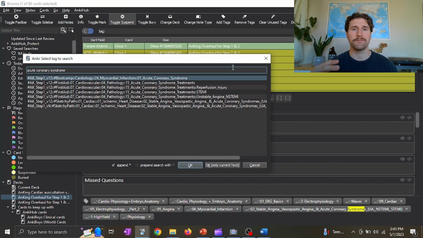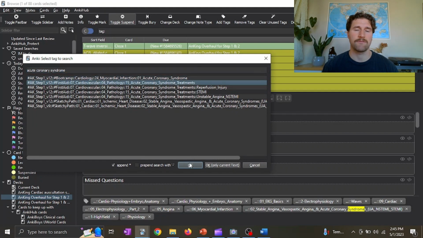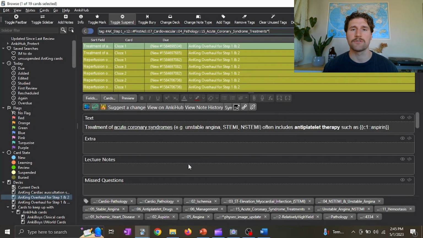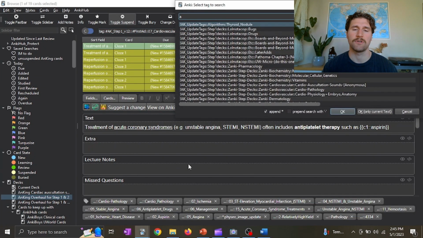We see multiple different subtopics for acute coronary syndrome, and say you just actually want to focus on the different treatments for acute coronary syndromes. You can select this first tag, and that'll bring up 19 cards relevant to that. And you only have to sift through 19 cards now to find the ones that are relevant to you, instead of having to sort through the 88 that we were seeing previously.